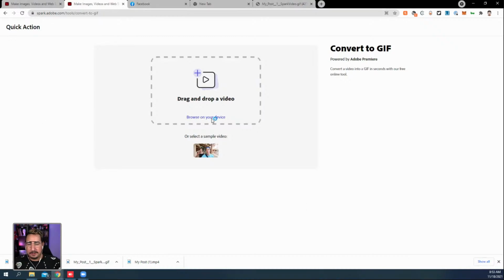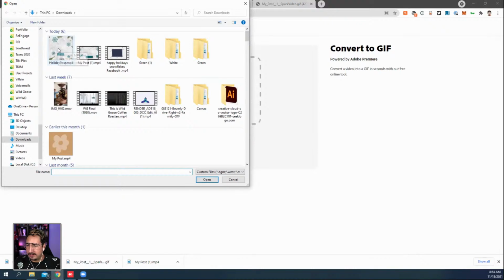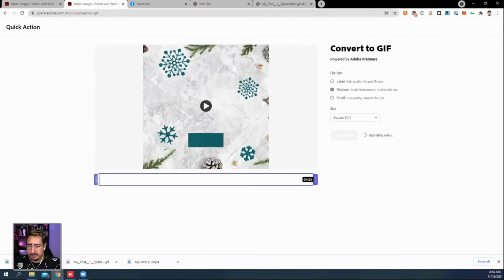All right, so now we are going to browse on our device. We are going to click on our holiday post, which is from Instagram. You can see that it is now a great square. It has automatically detected that we want to go 1 by 1. This time for Instagram, I want large. I want full resolution, as much detail as I can get, and we are going to hit download.